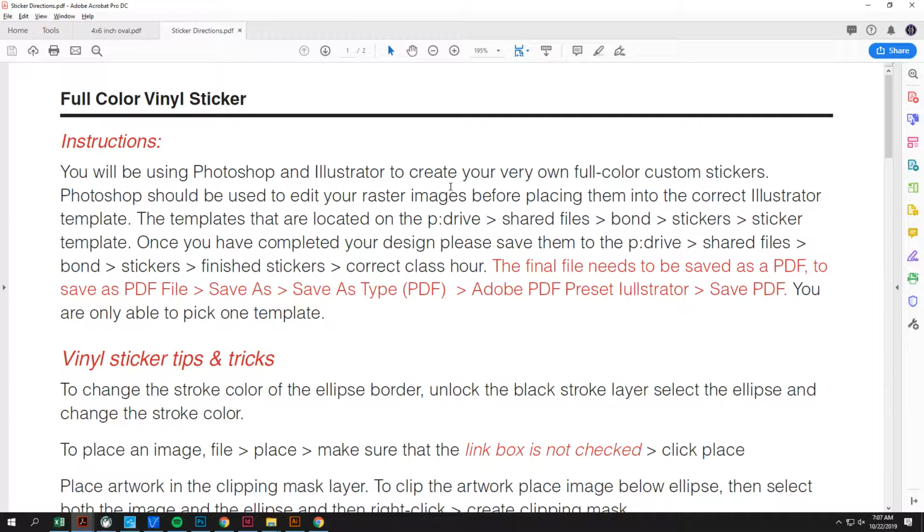So to save as a PDF out of Illustrator, you need to do a file, save as, and then you're going to choose save as type, and you're going to change that to PDF. You're going to click OK. A box will pop up and it's going to ask you what type of preset you want to use, and you can just choose the Illustrator PDF, click save, and you'll be good to go.